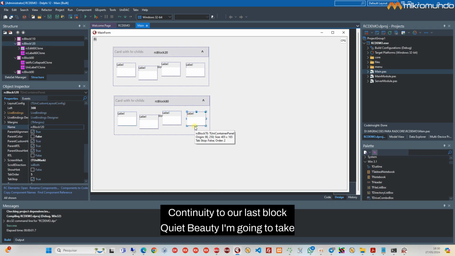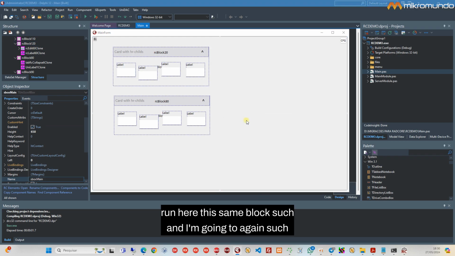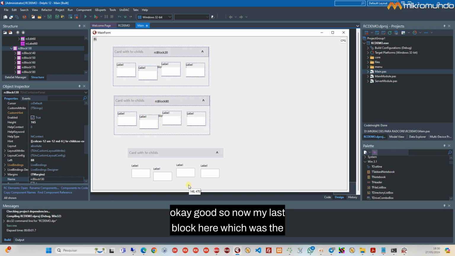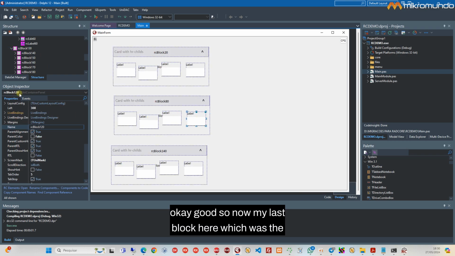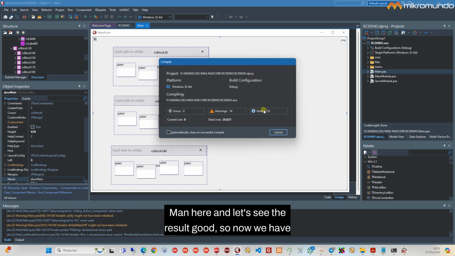I'm going to take this same block, switch, and again run my clone, and it gives OK. Good. So now my last block here, which was the 120, I now have here my 130. Let's compile that and see the result.